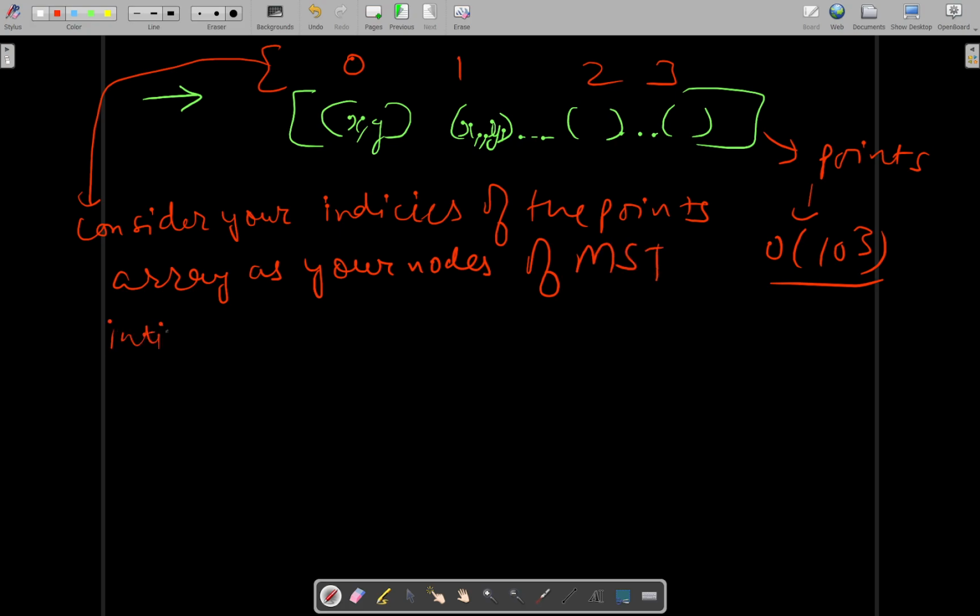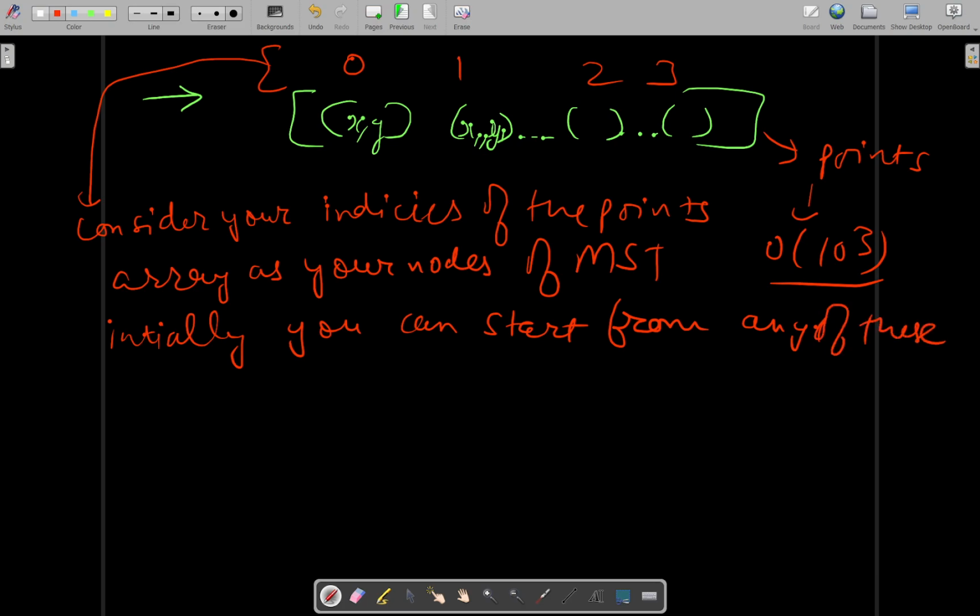Initially, you can start from any of these nodes. Let's say I decided to start from the very end. Let's say I decide to start from this node. So I will mark this node as the current source node.